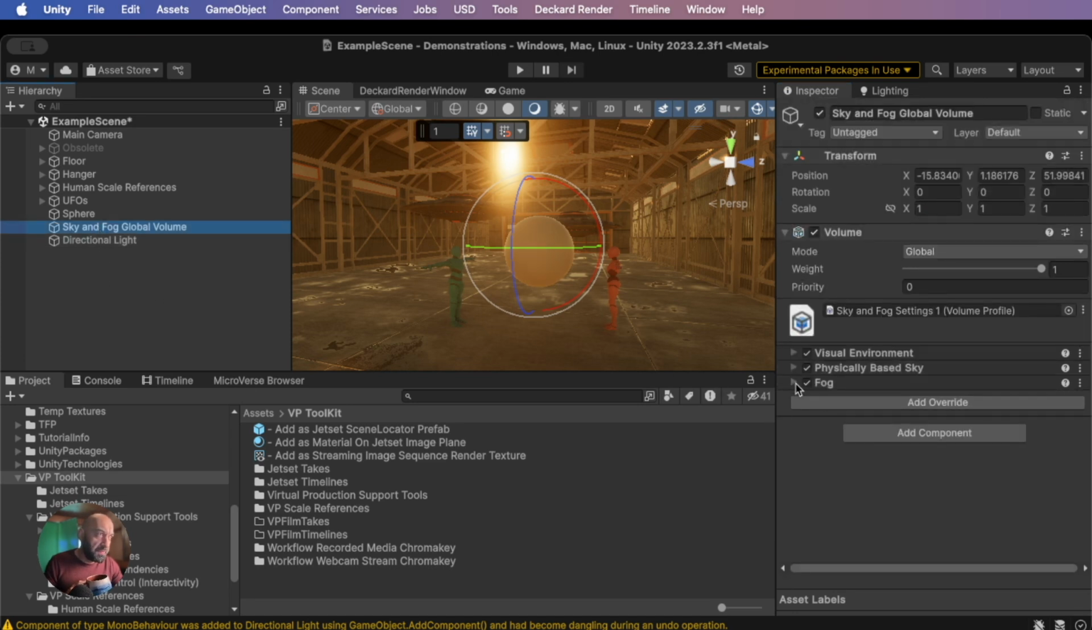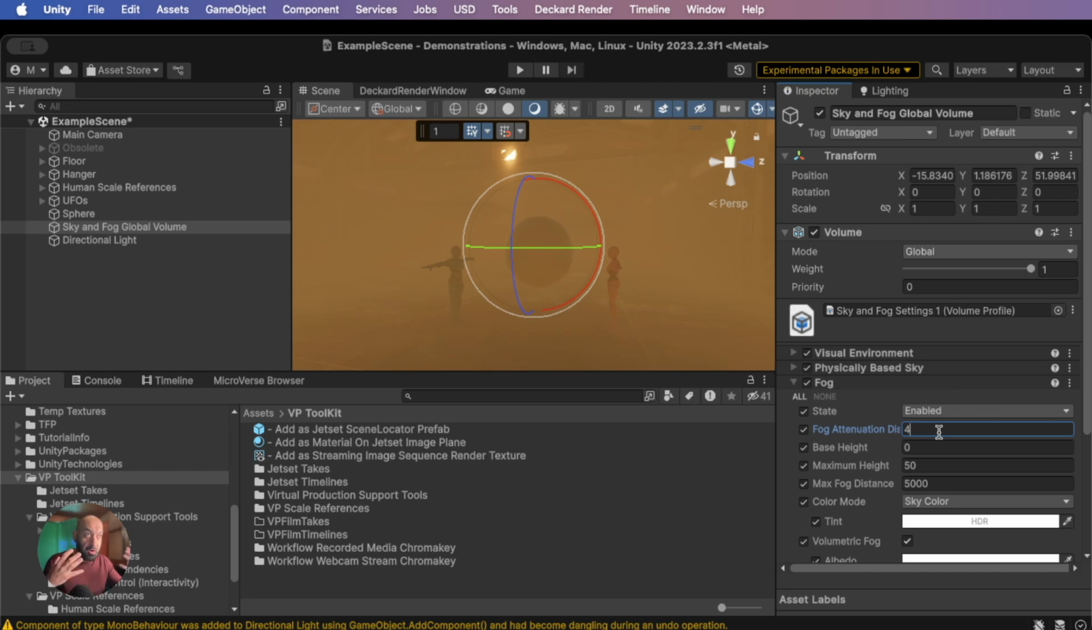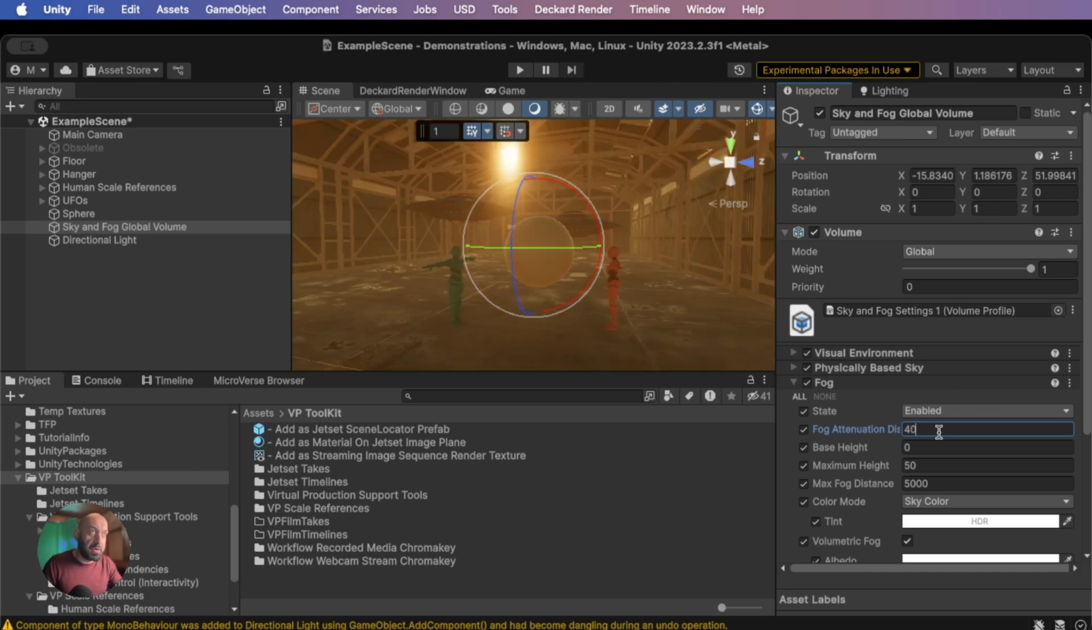Let's look at our fog. Fog is enabled. I'm going to enable all of these, and I'm going to bring the fog attenuation distance. This is 400 means the fog doesn't appear until it's really off into the distance. 4 brings it all the way close to the camera. Let's see what 40 gives us. Yeah, a little bit of atmospheric haze. That's all right.